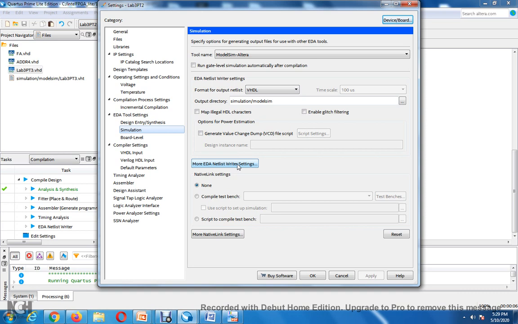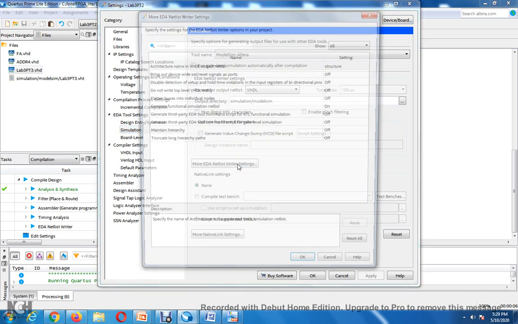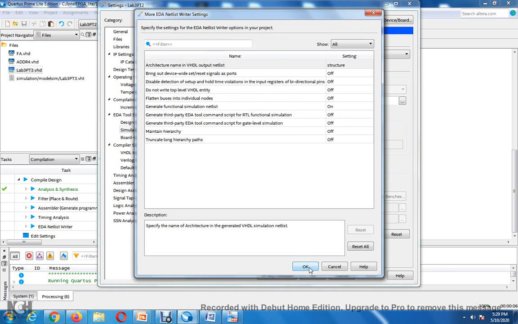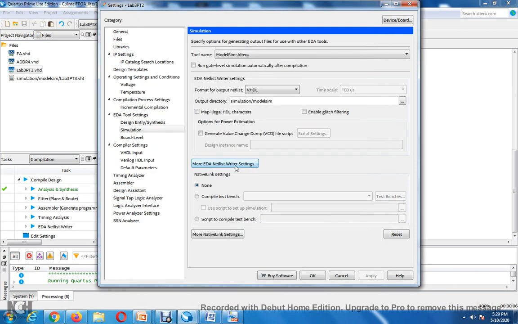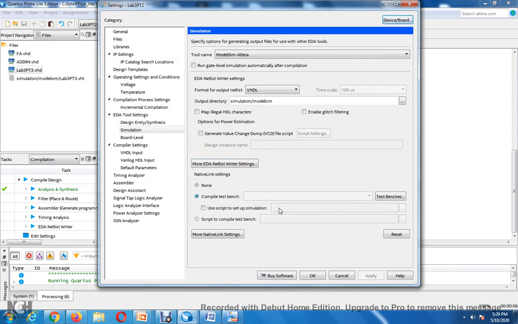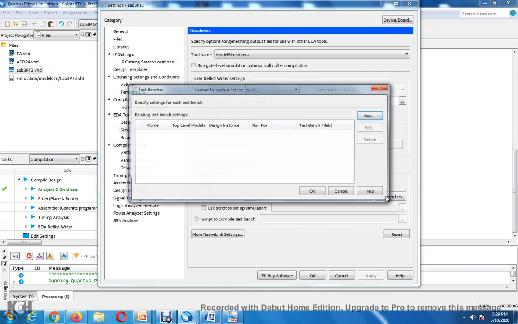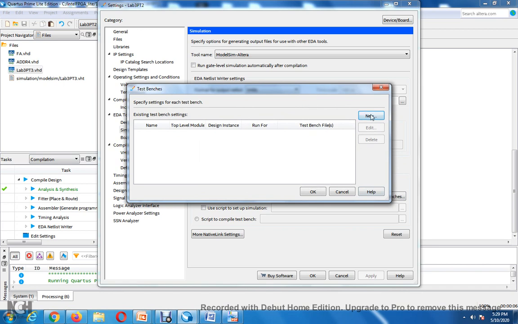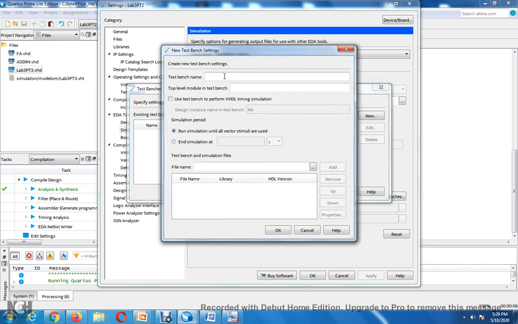Okay, now the EDA Netlist Writer settings has already been done in a zip file. So that one is there. Yeah, it's for a functional simulation netlist. Then you need to compile a test bench. So you need to browse for it. Okay, so new, find it. Or you need to name it first.